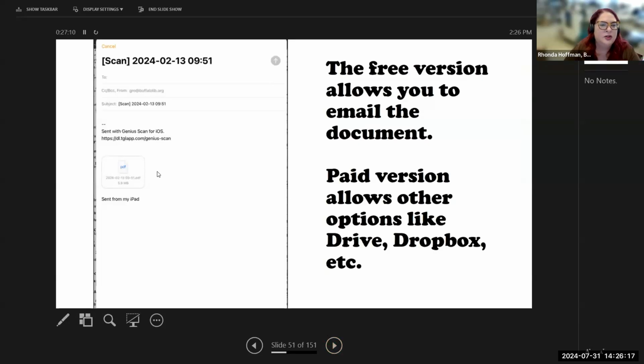And then what you can do is the free version allows you to email that document to yourself. And if you got the paid version, I forget, it's like $2 a month or something. I don't do the paid version. I just do free. It allows you to upload things to Drive or Dropbox or whatever. So maybe if you're doing a big trip, you might want to pay for a month of a subscription because you're going to take tons and tons of photos.